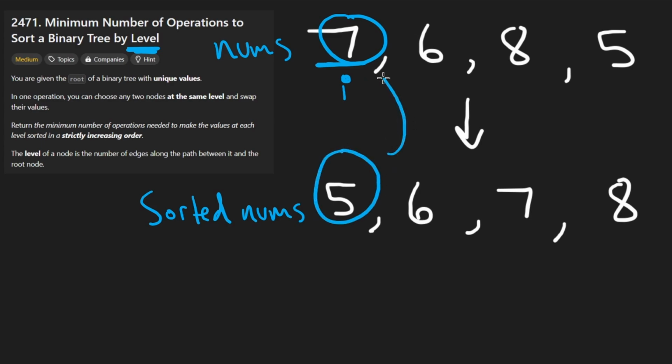5 is the one that's supposed to be here. But I'm not taking 5 from this array. I'm taking 5 from the original array. Well, where is 5? I have no idea. It could be over here, sure. But it could also be over here. It could have been over here too. So how do I know?